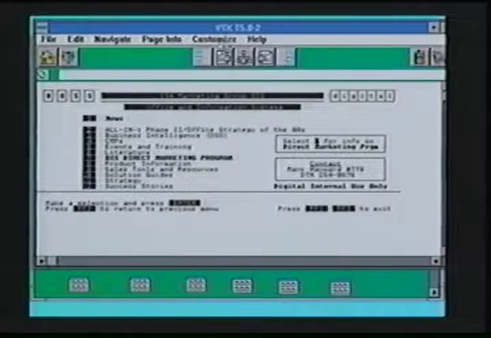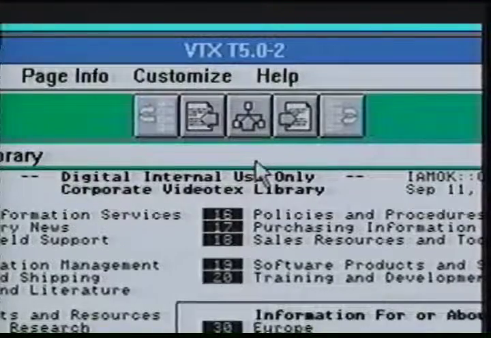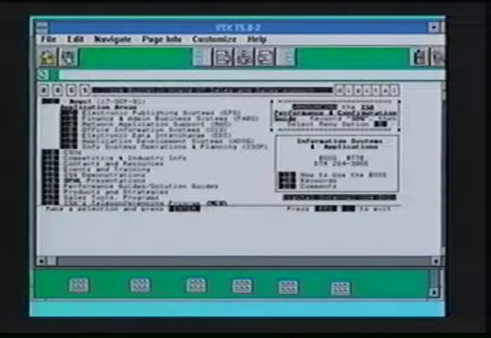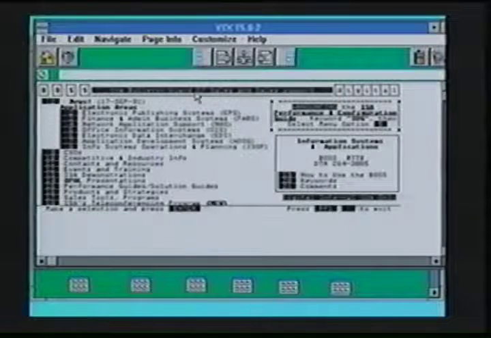Some of the keys here along the top: this particular push button allows me to move back within a particular infobase in case I've gone into a series of pages. And then the home button over here will take me back to the first database that I started when I connected into the corporate video text library. This icon represents setting up a personal magazine, so that if I have some particular video text information bases that I would want to access immediately, I can access them directly at this point.